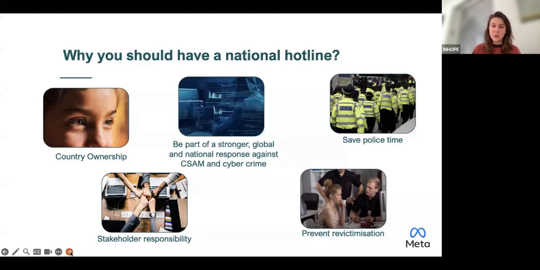By having a hotline in your country, you're also ensuring that stakeholder responsibility is taken. As I mentioned, when we go into a country, we want to raise awareness at the same time as preventing revictimization and saving police time. The way that we save police time is because we want the police to be able to get on with the investigations and not spend time triaging, making sure that that material is child sexual abuse material. About 70% of the reports received by hotlines are actually not child sexual abuse material. So we want to make sure that the police only get that 30% that they actually need to investigate.